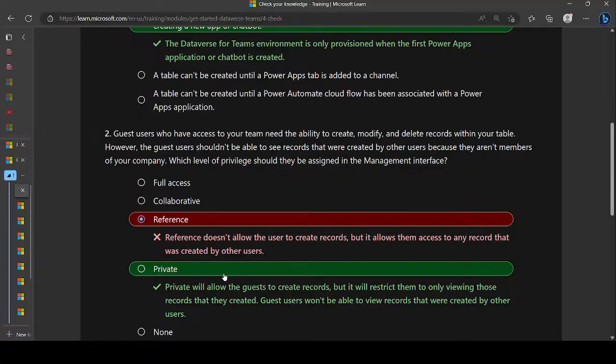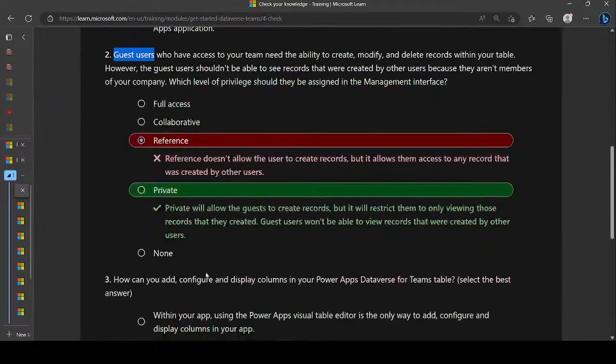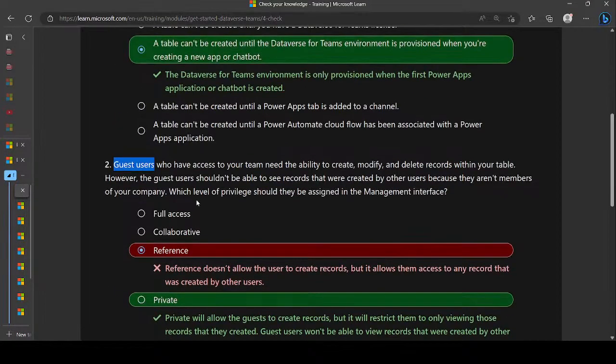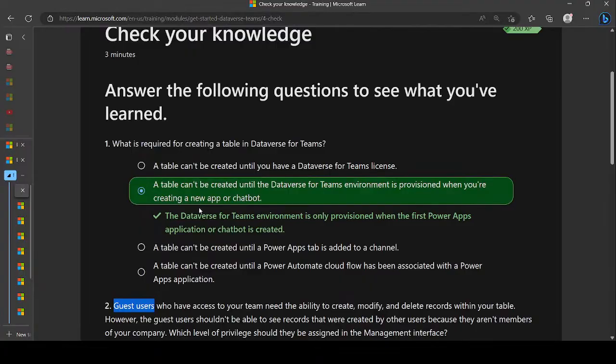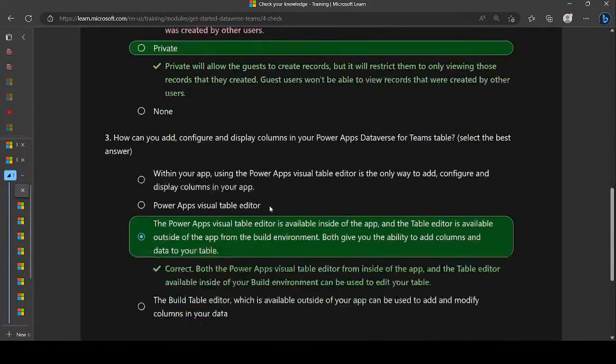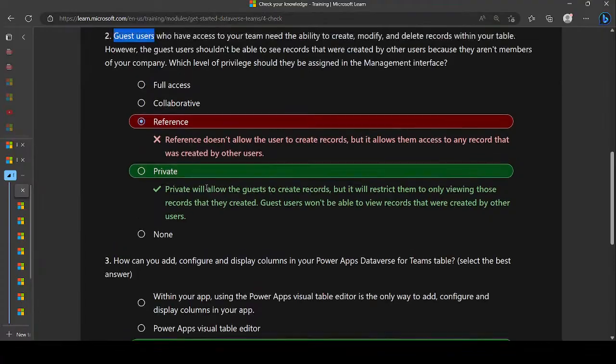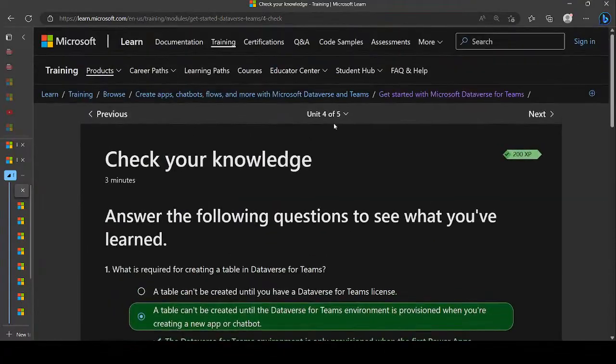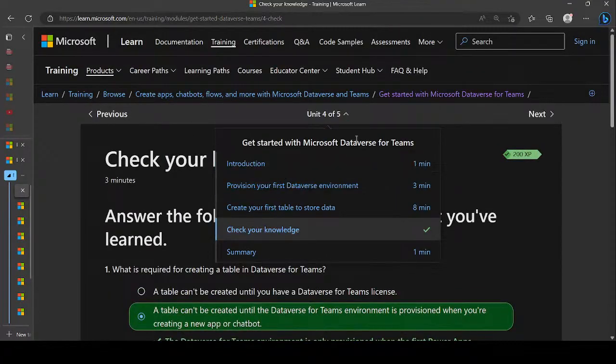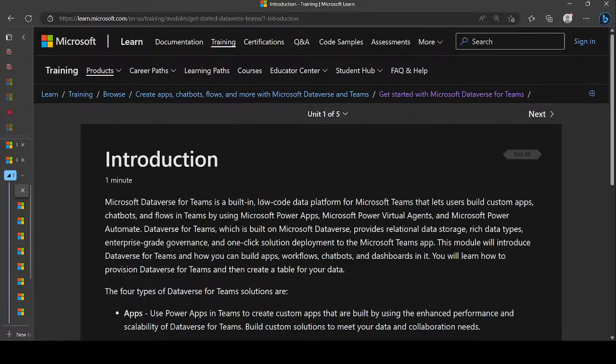Private will allow guests. Oh, guest users. I missed that part. Private will allow the guests to create records, but will restrict them to only viewing those records they created. That's, you see the names. Every different Microsoft service has different names for each of their permissions. It's very, very confusing. Like private, what the hell does that mean? To be standardized across the different products. Oh, okay, so this one was focused on that.